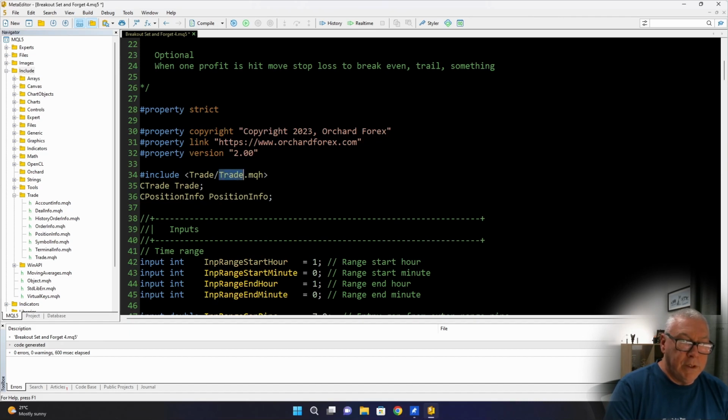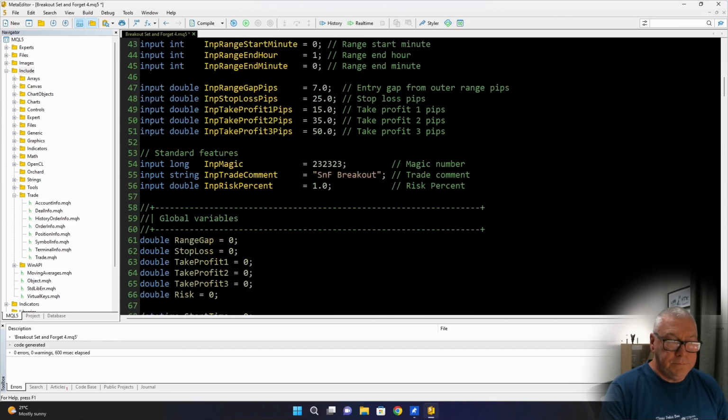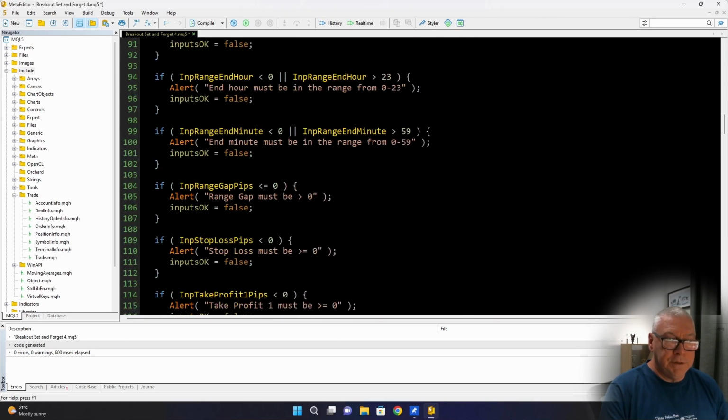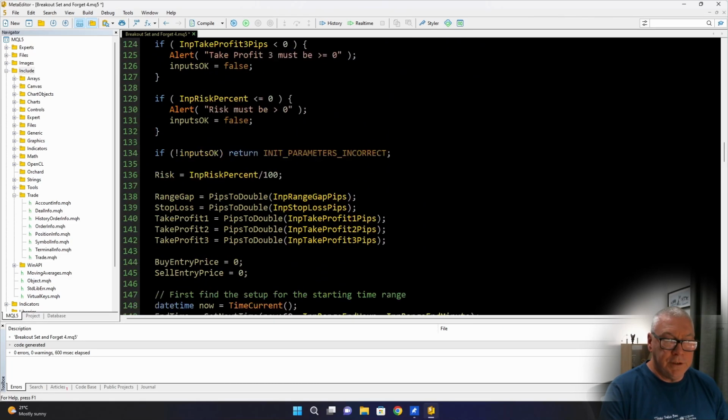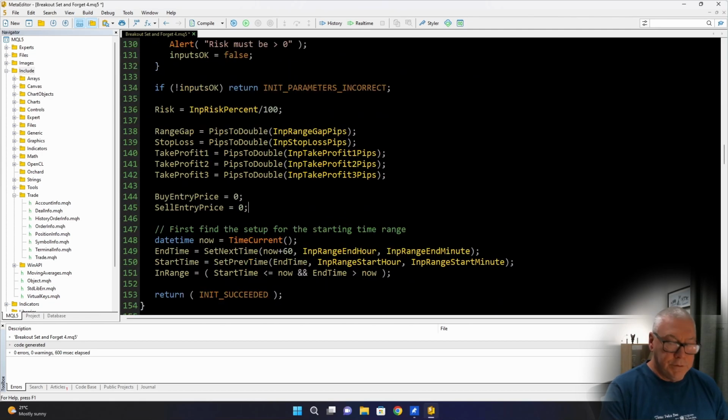So the trade.mqh declares a class called ctrade, and it also includes other files which in turn declare a class called cpositioninfo. So I'm just declaring two variables, one called trade and one called positioninfo, and these are global variables, and they are of type ctrade and cpositioninfo. And these classes then have behaviors that I can use. I need to add something into the initialization here, which I'll add here.